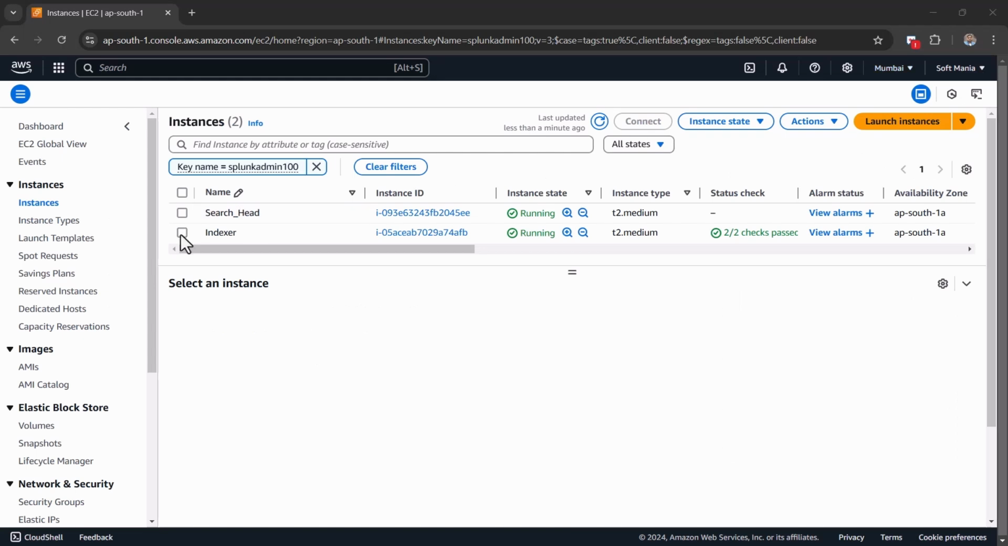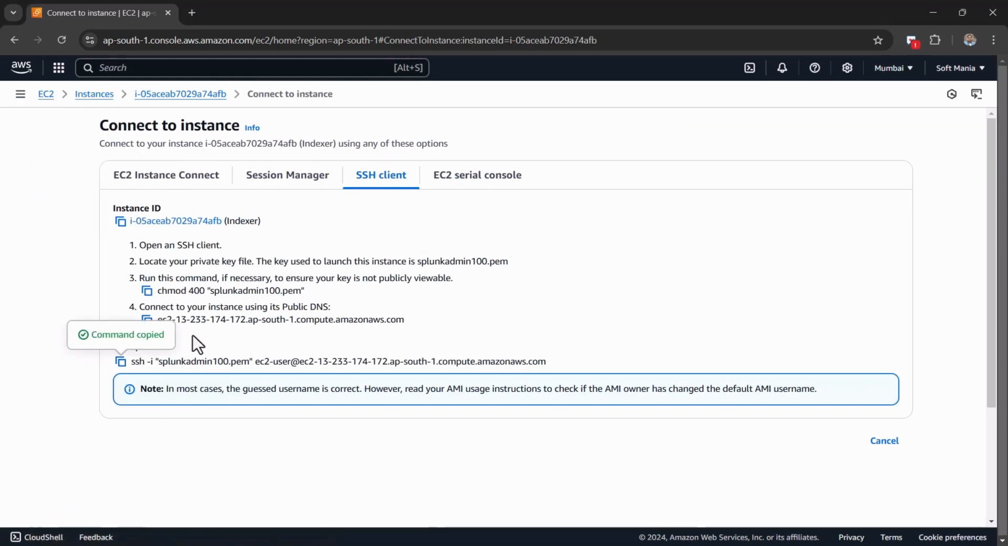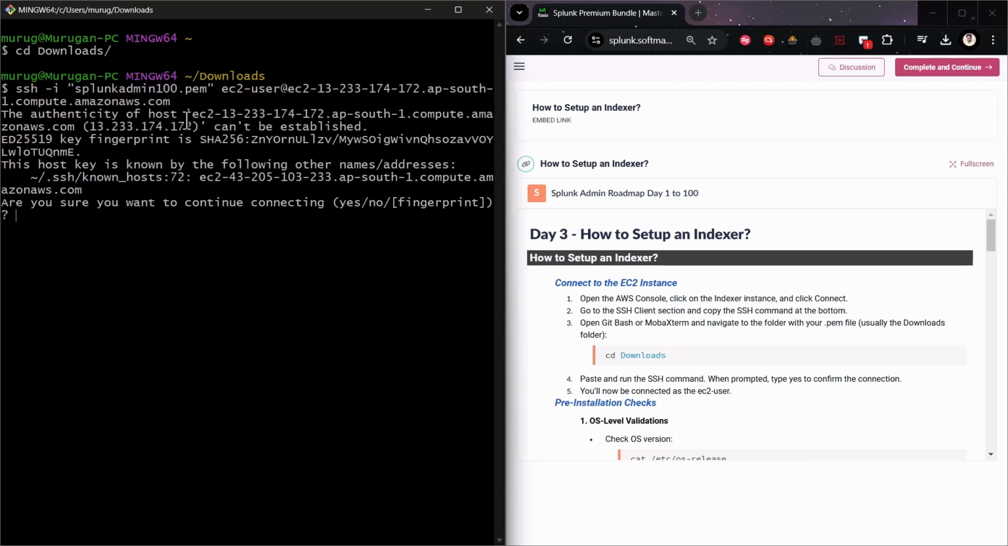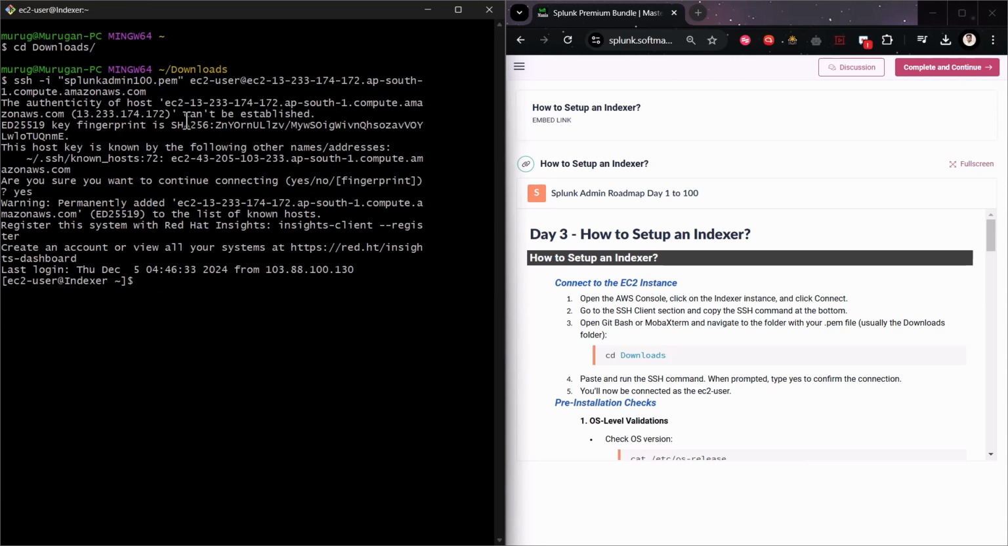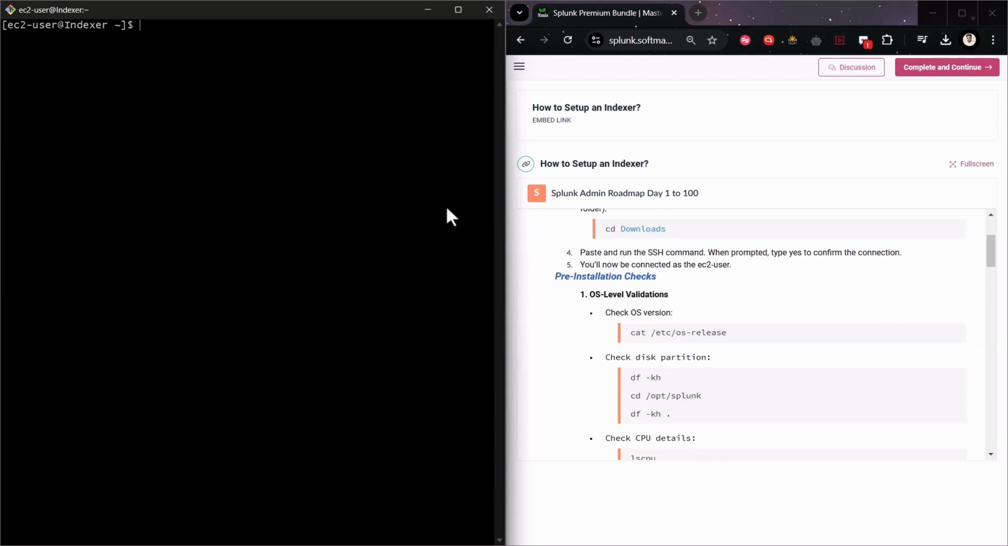For that, let's log into the indexer, click on connect and take the SSH command. Go to your Git Bash and navigate to the folder where you have the pem file. So we're logged into the indexer. Clear. And now let's follow the steps we mentioned here for the OS validation.